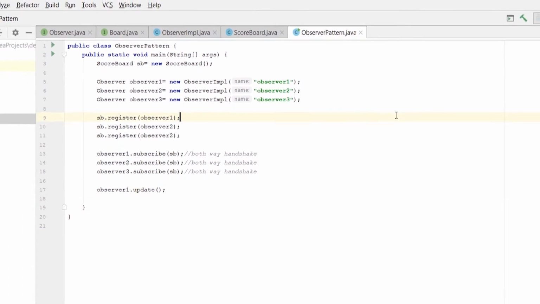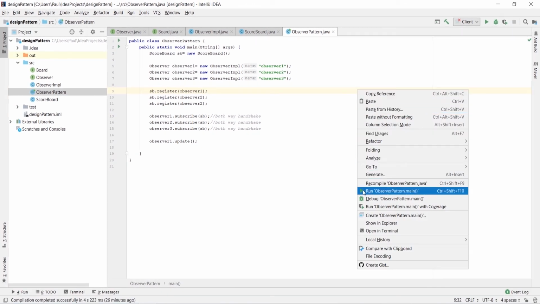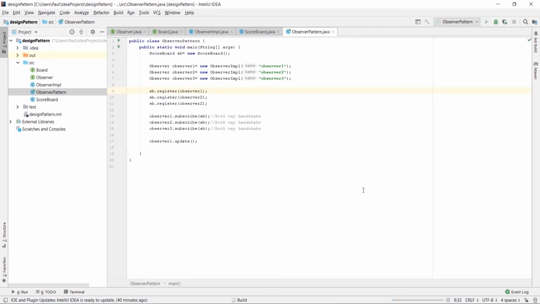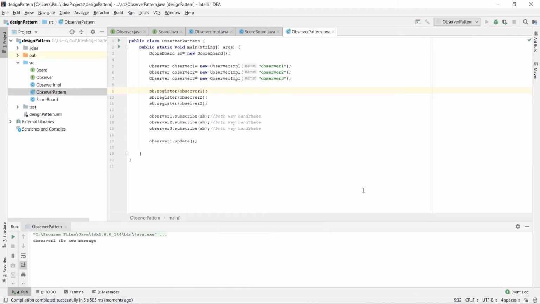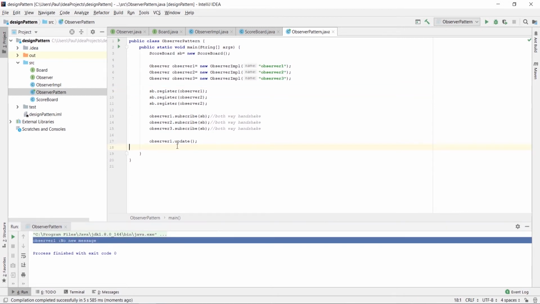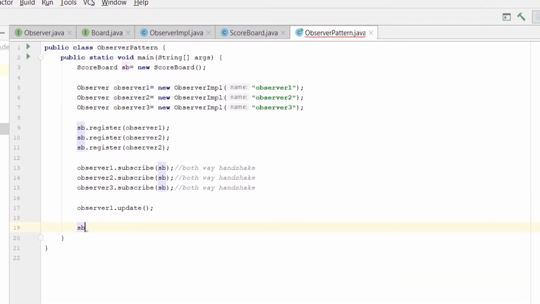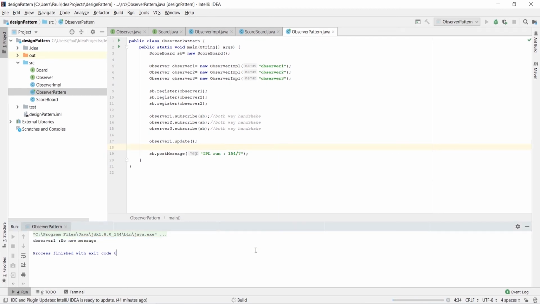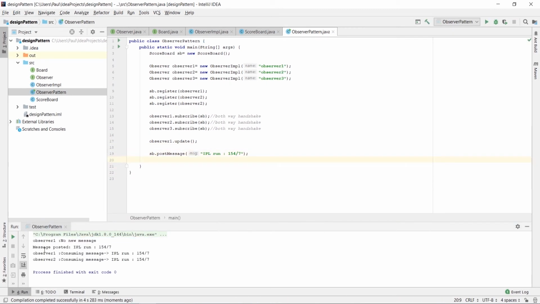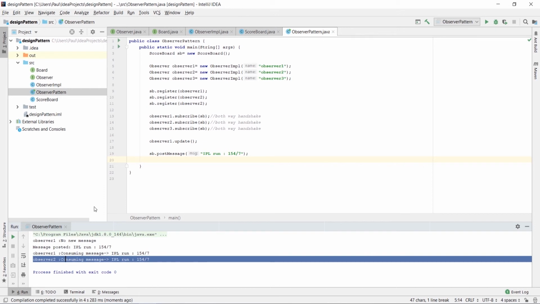Next, if an observer wants any update, the message should be null because no new message has been posted. Yes, we can see that observer 1 requested, but no new message. If we post a message, IPL run 154 by 7 and run the application, we can see that message is broadcasted to all the observers.